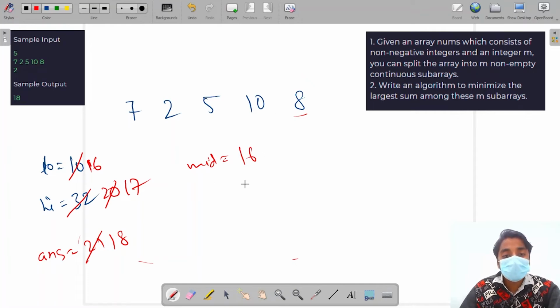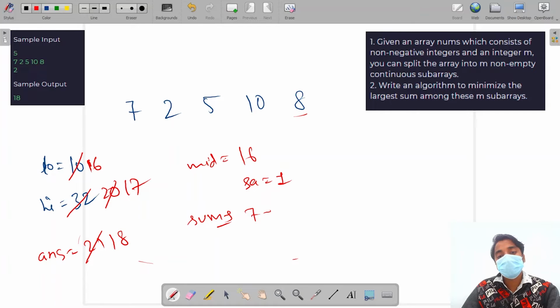Now for 16, subarray is equal to 1. Starting from 1, we are adding the elements in the first subarray. First we are adding 7, it is smaller than 16. Then adding 2, it is smaller than 16. Then adding 5, it is smaller than 16. When we are adding 10, it exceeds the value of mid. So this means we need the next subarray.